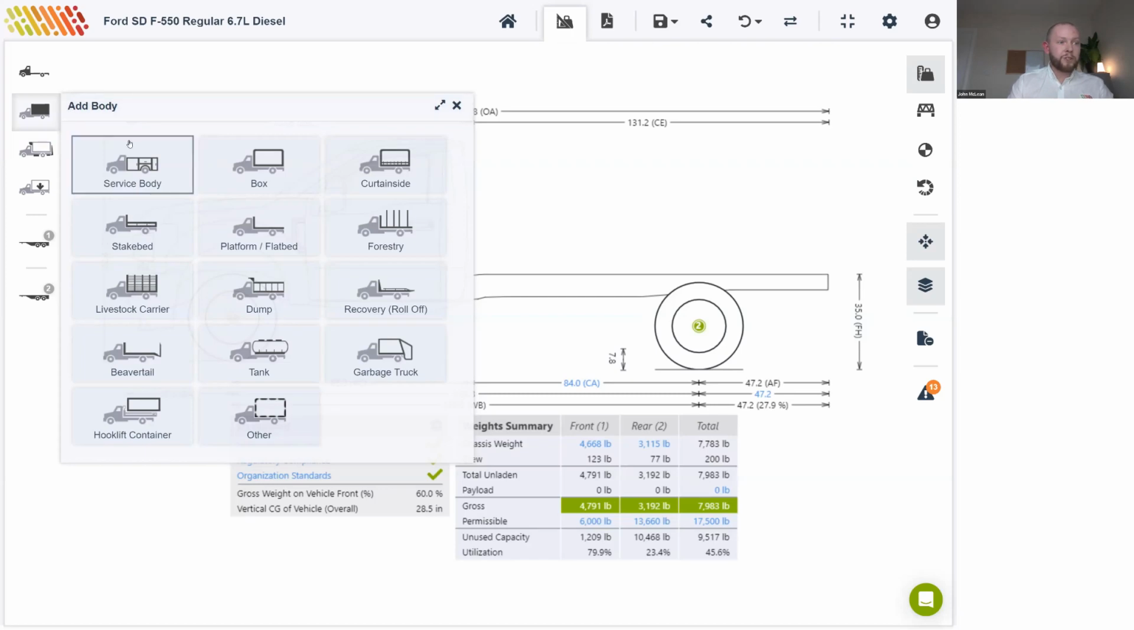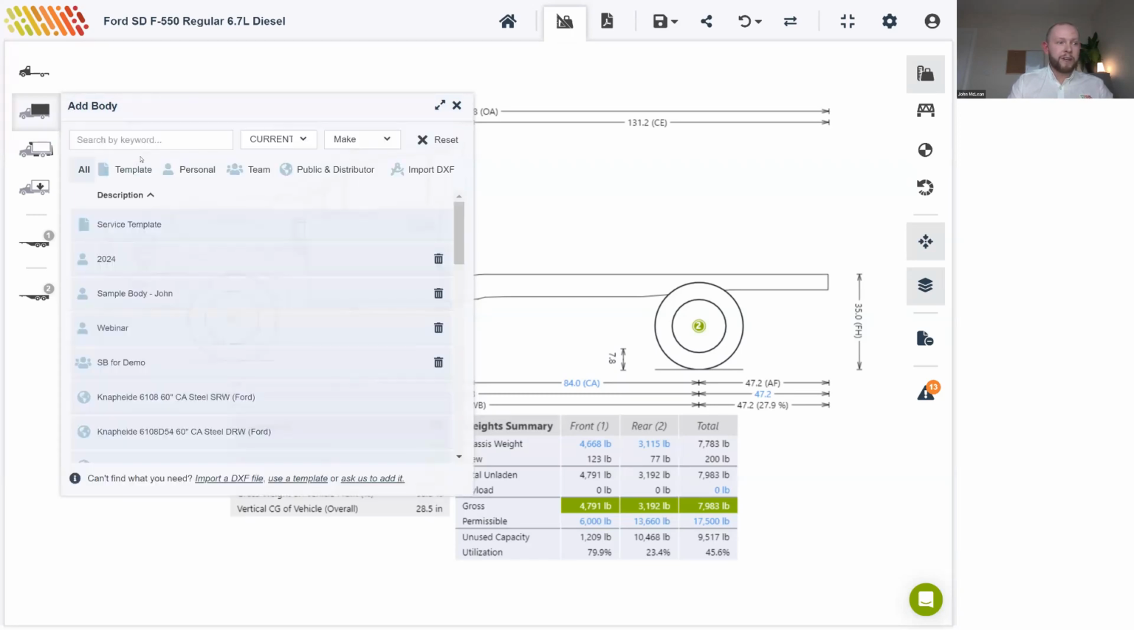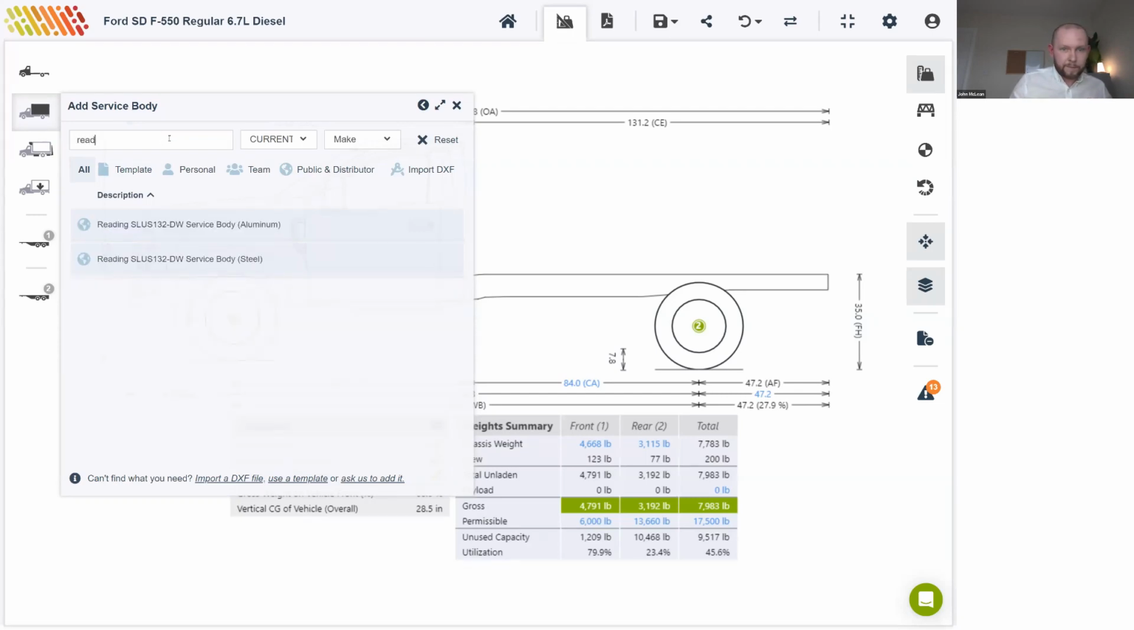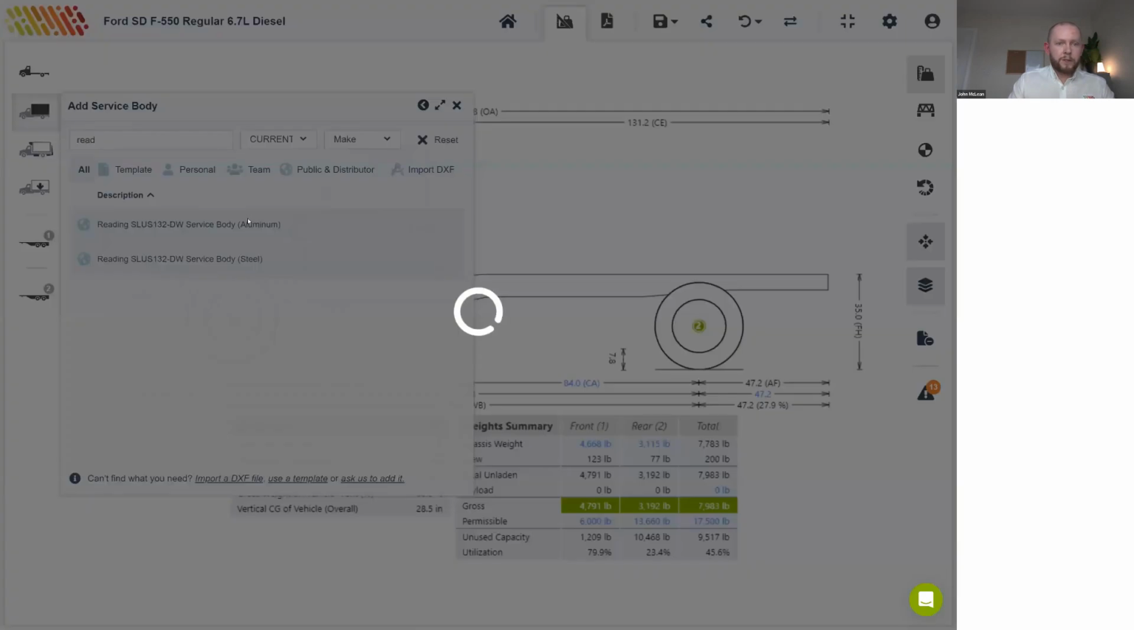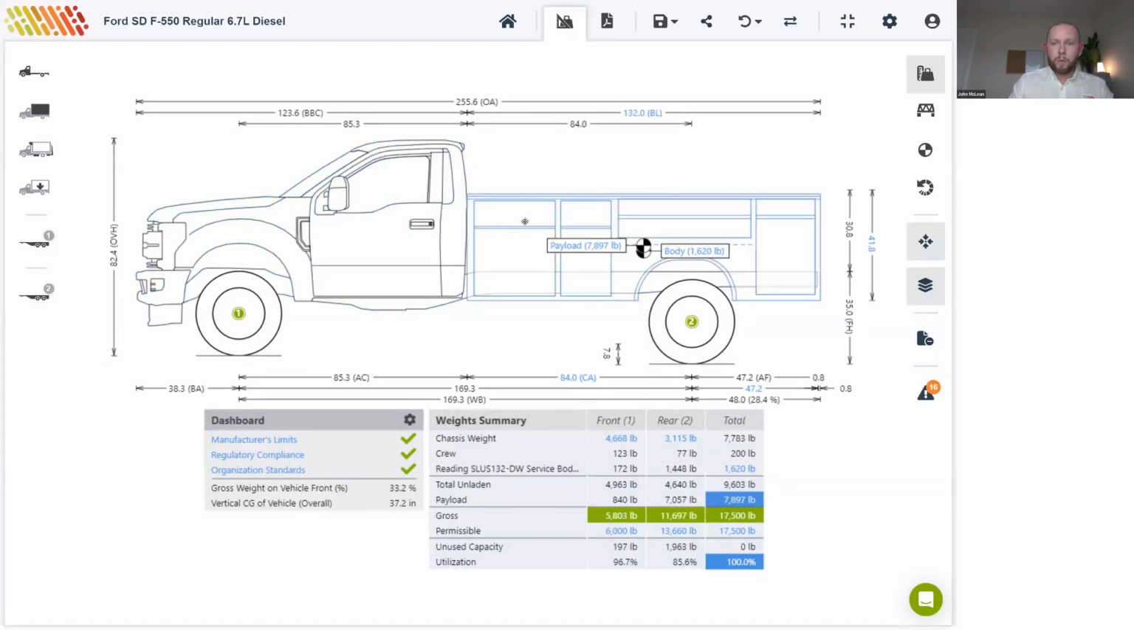We can search, we'll add a service body, and you can search the public library for preloaded standard bodies from well-known brands. In this case, we'll add a Reading body. So we can click on the body then to open the body menu.